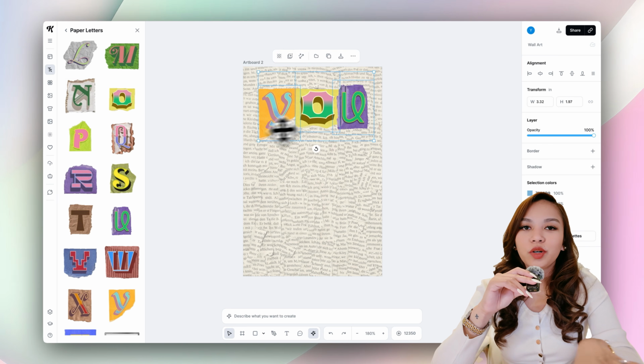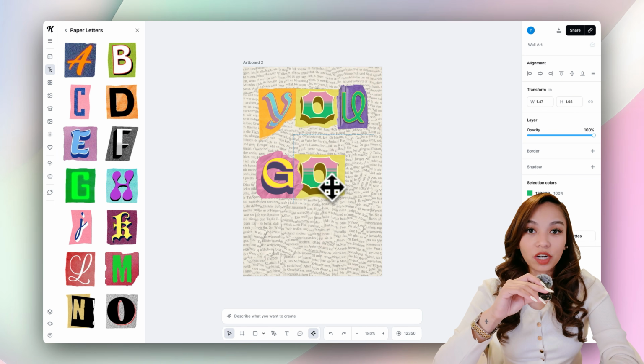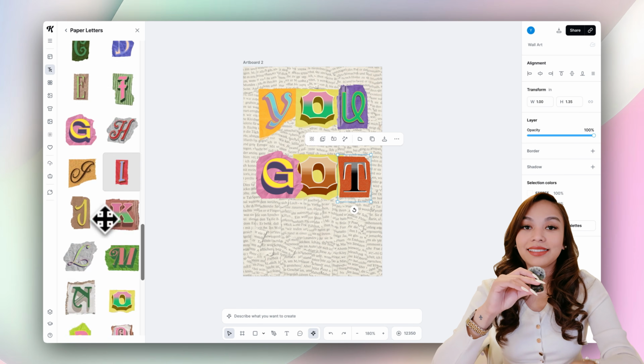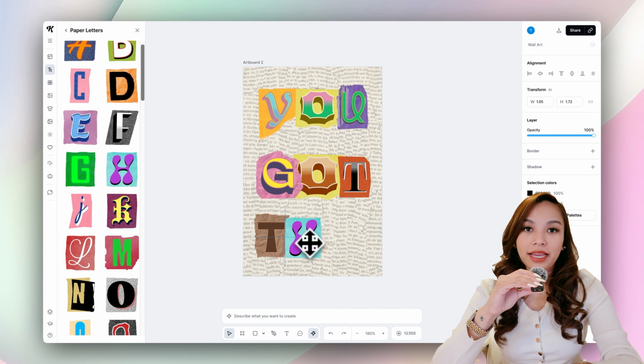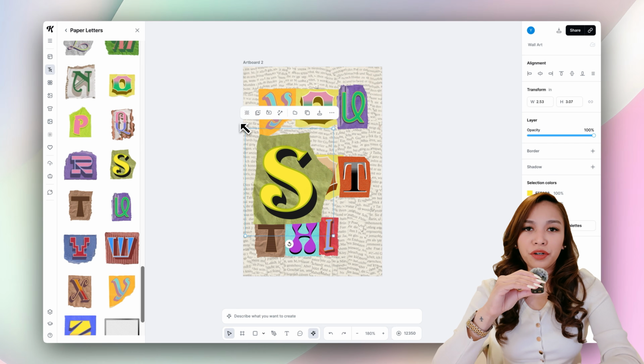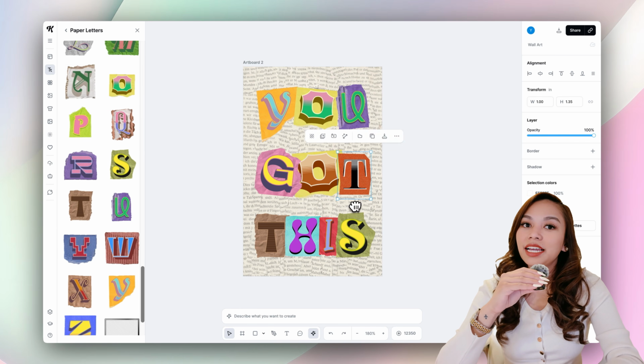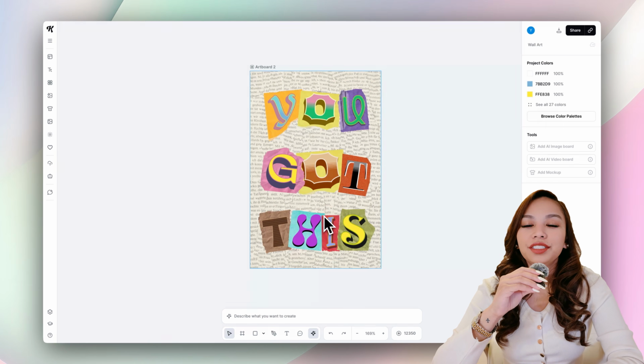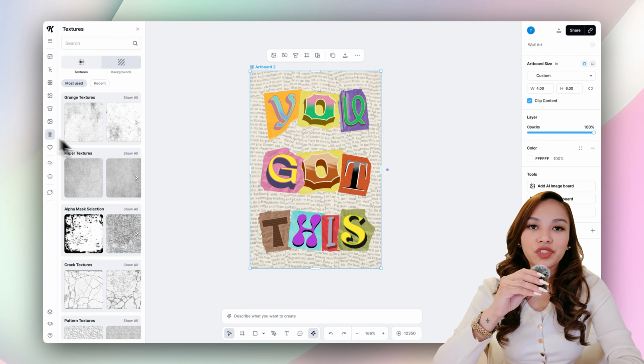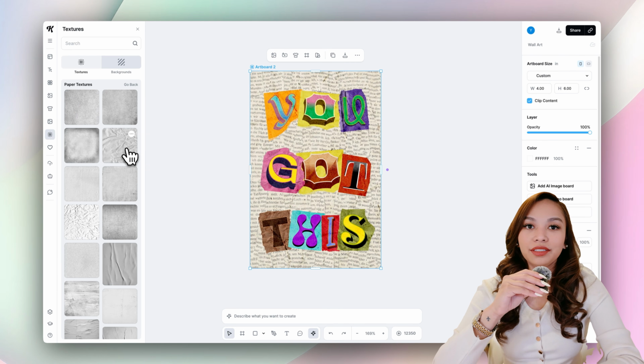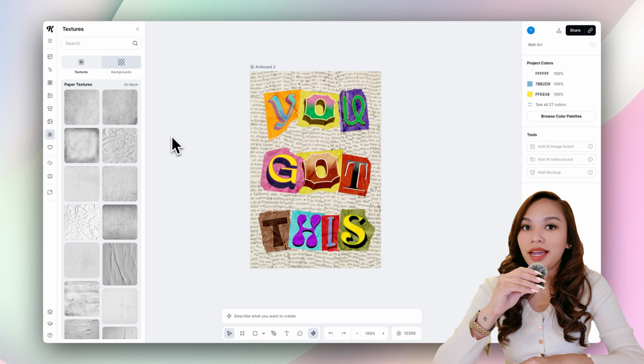I'll just find each letter one by one and place them onto the artboard to create that cutout magazine look. Once all the letters are in place, I'll tilt them slightly so they're not perfectly straight. This helps give the design a more natural collage feel. To finish everything off, I'll go into textures and add a paper texture overlay to reinforce that newspaper aesthetic. And that's pretty much it for this wall art.